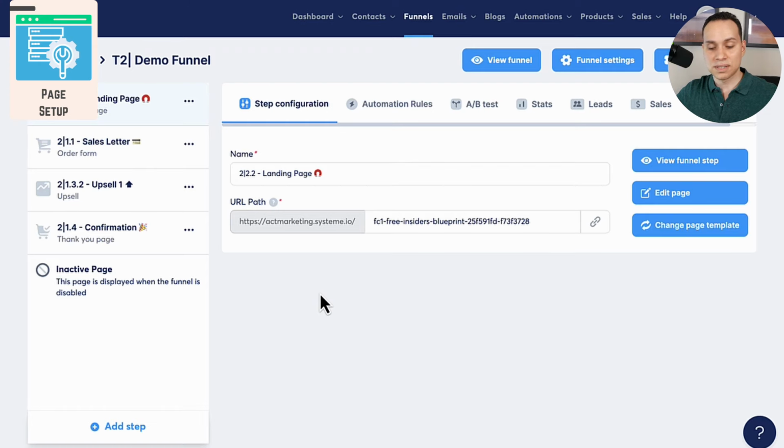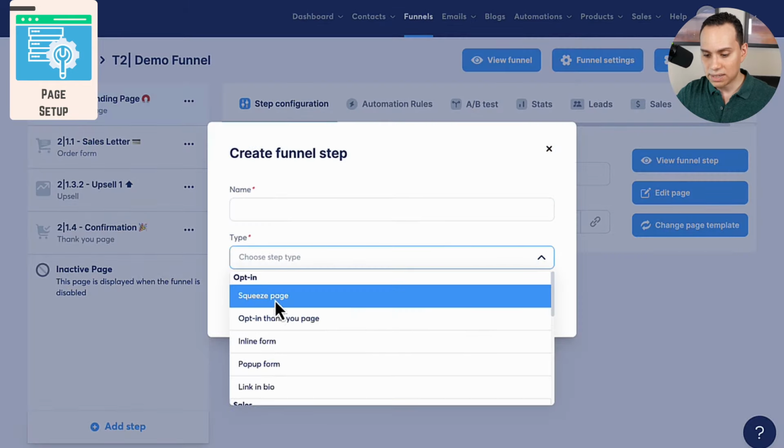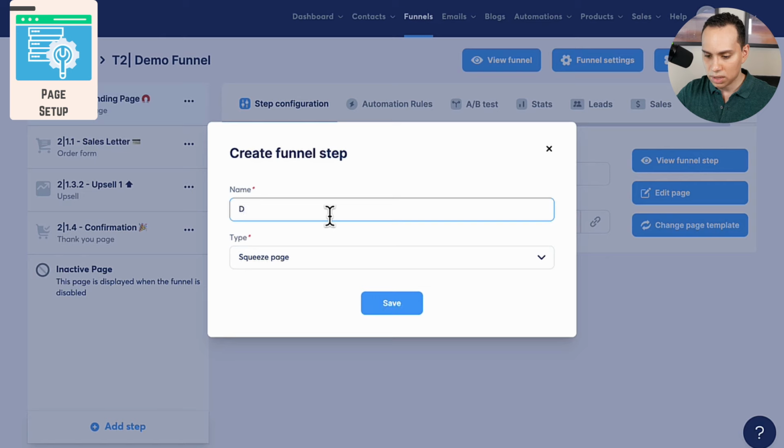Now let's jump into Systeme here. I already have the template loaded up here and I'm on landing page. If you ever want to make a new landing page, you can just go ahead and click on add step like you would for any other page and select squeeze page. And so Systeme calls landing pages squeeze pages here.